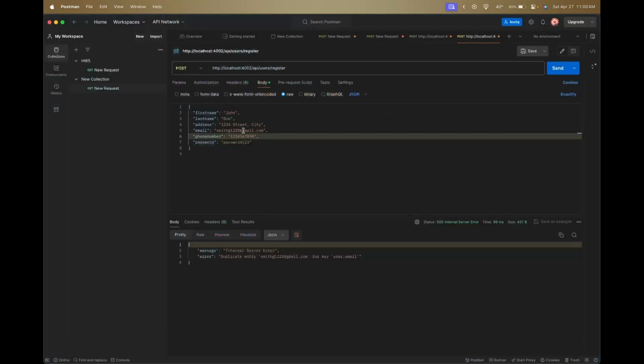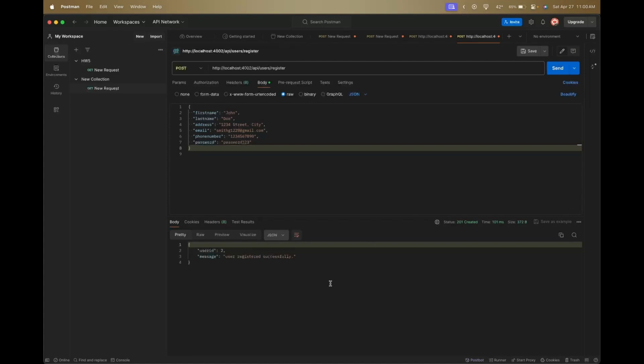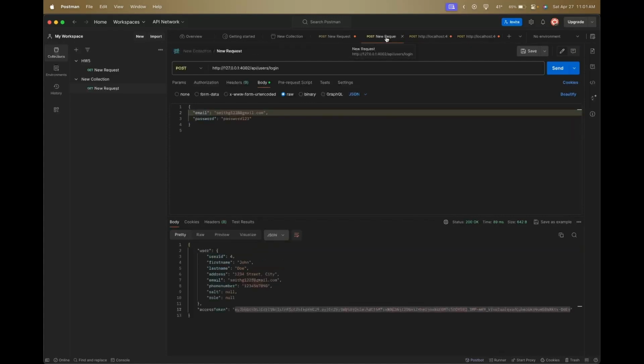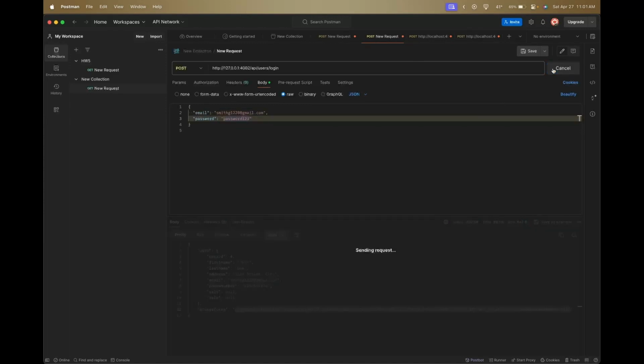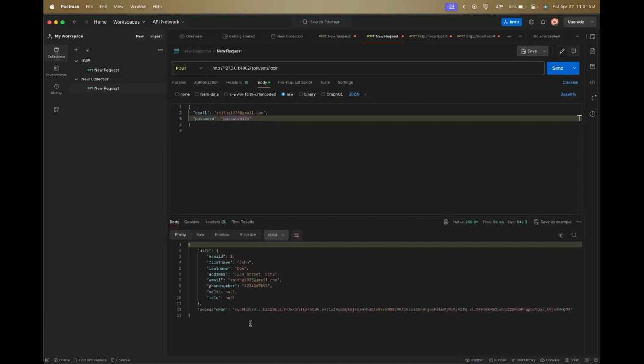We can create a new user. In this case, we're going to use my email for a very specific reason. We're creating a new user right here. We're going to send that, and we created a user. Now, if we go back and go to log in, we can log in with my email and my password, and this will create an access token for us. So this is our JSON web token.